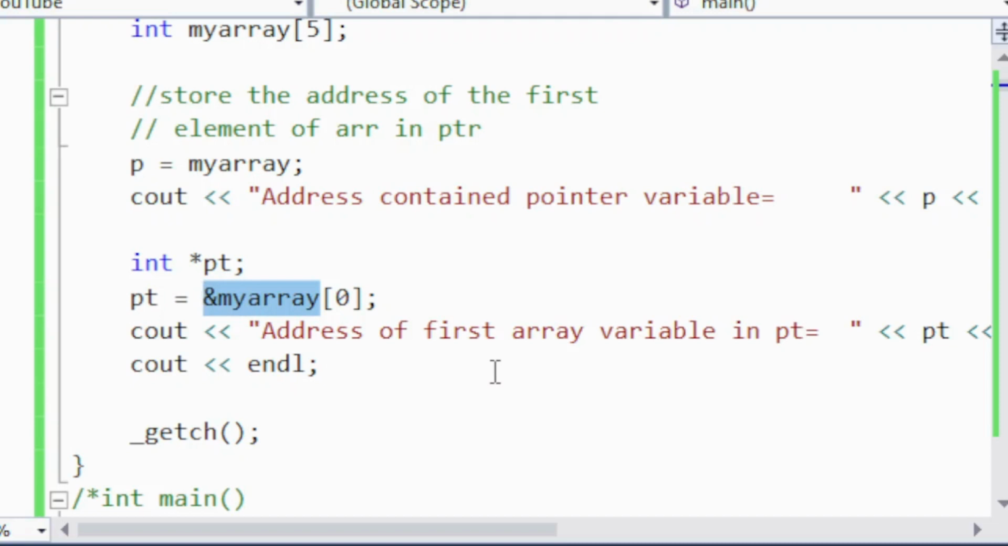Similarly, if you want to assign the other elements, notice here in this case we used the ampersand operator with my array, so now the starting element address will be assigned to ptr. Okay.